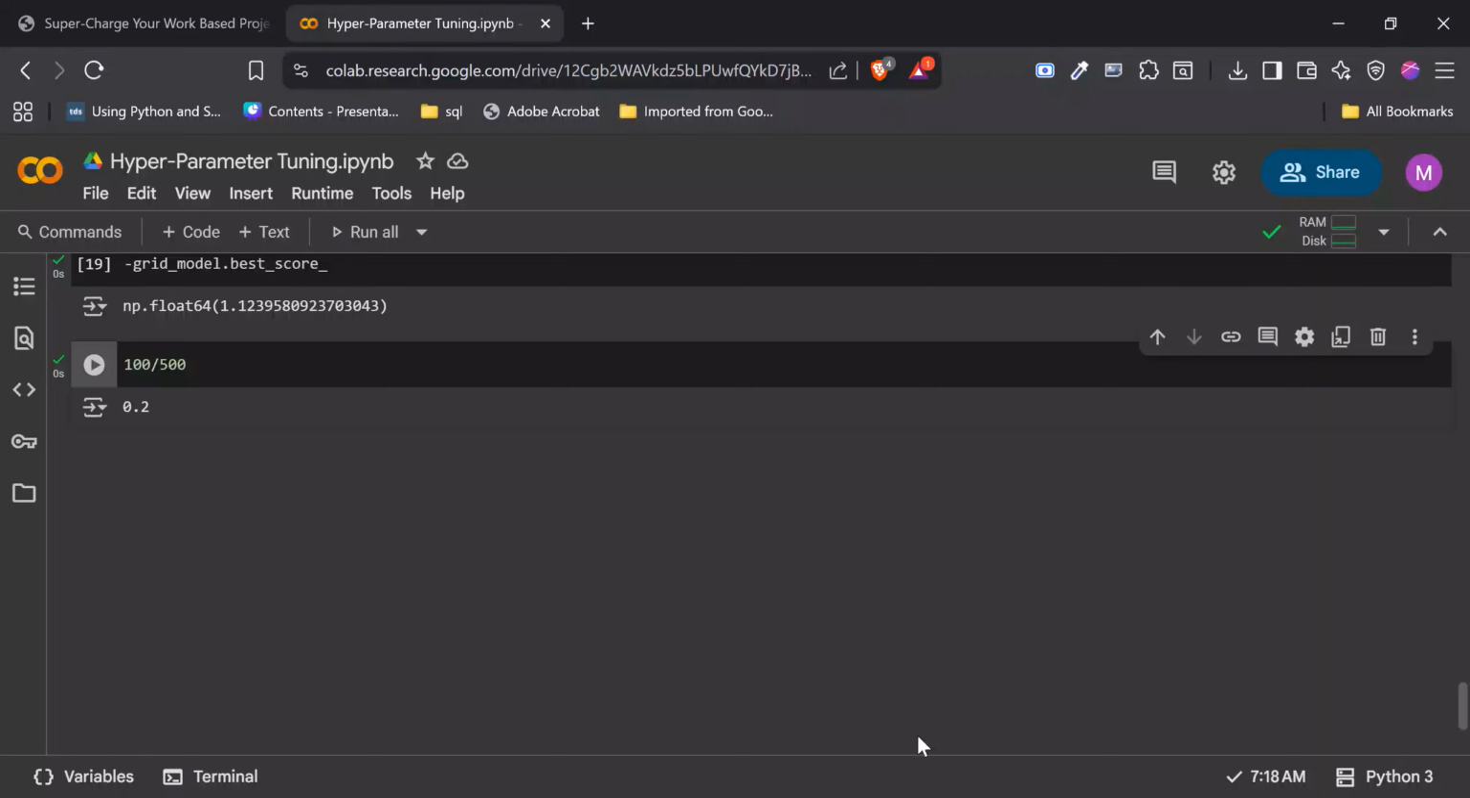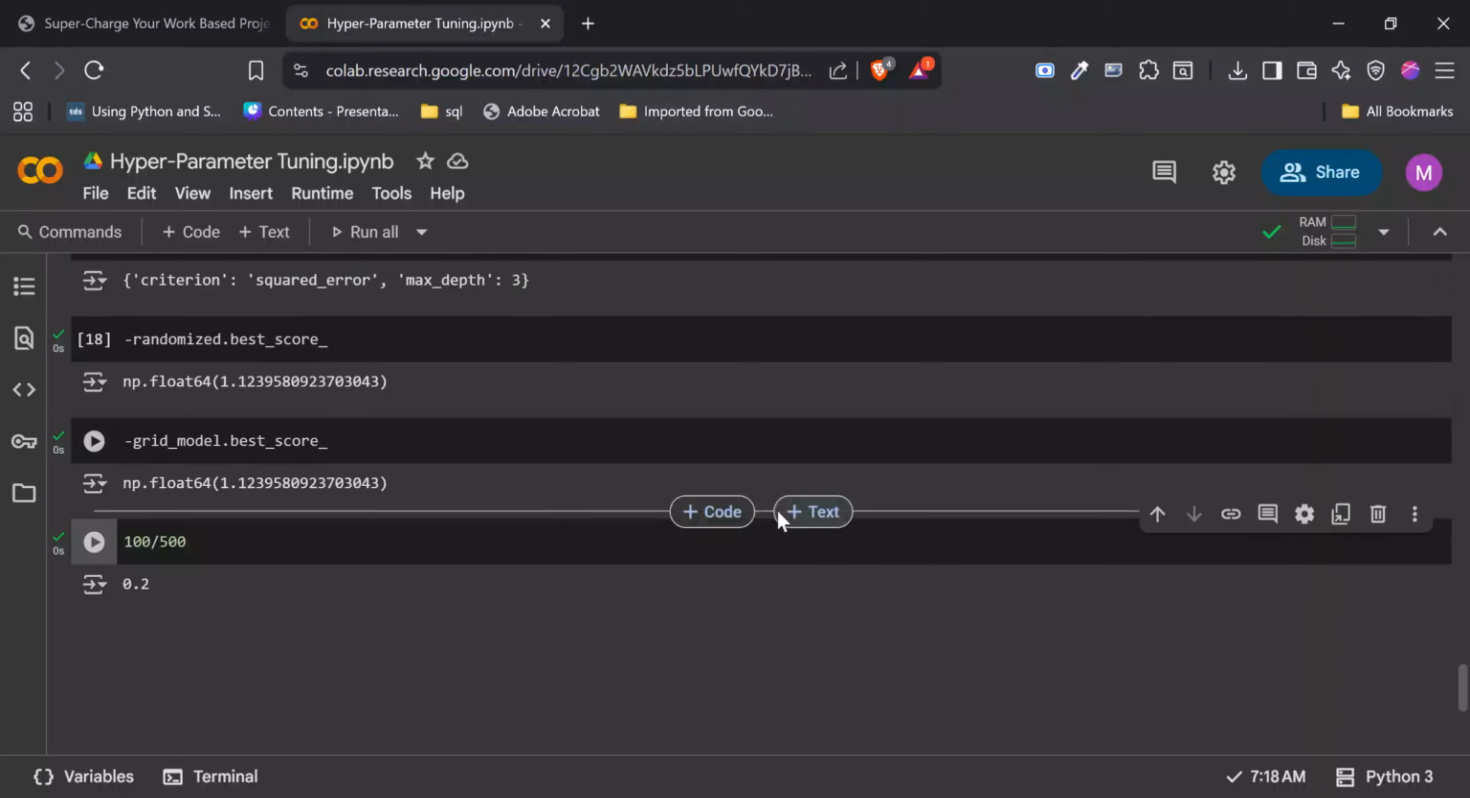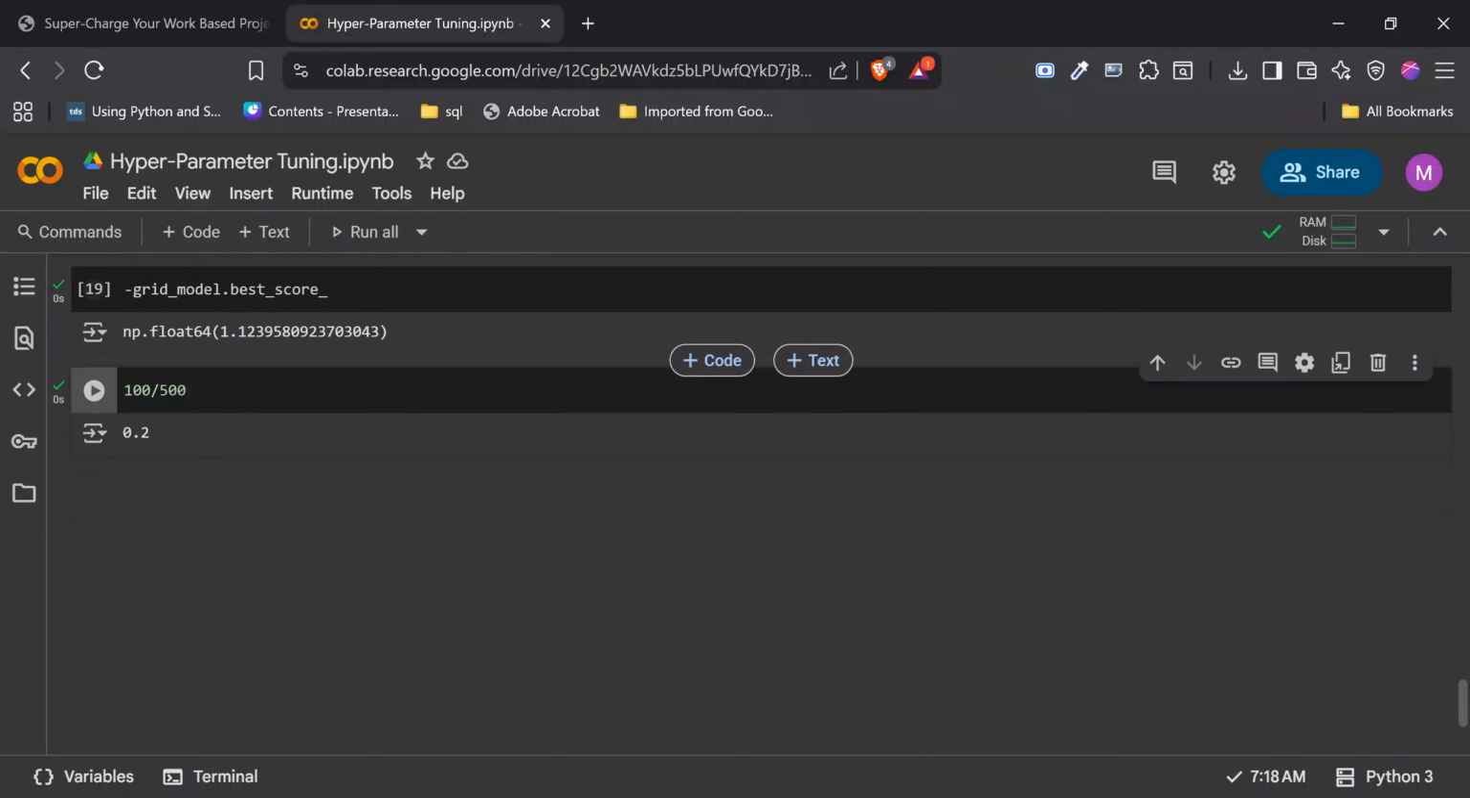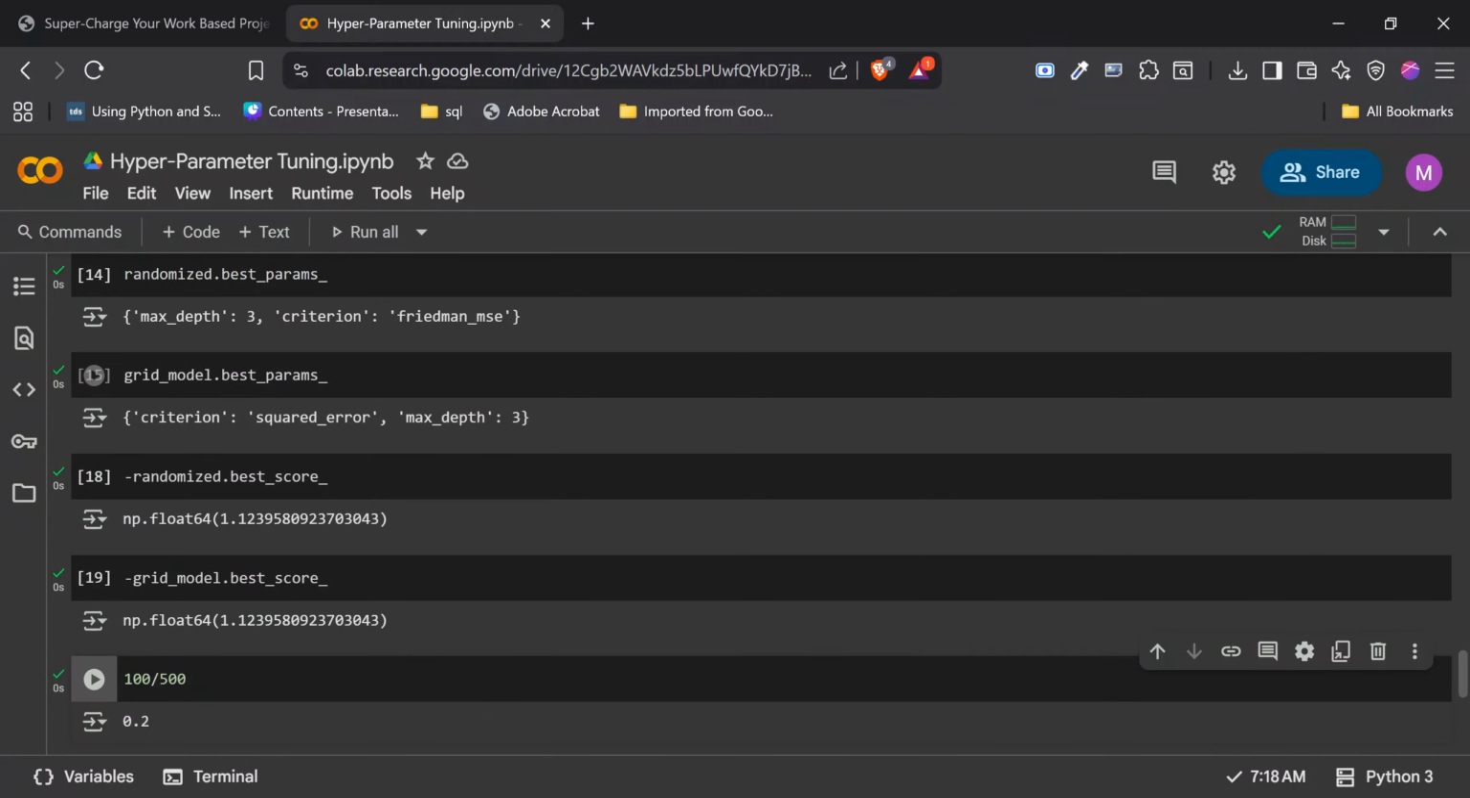Right, welcome. So in this session, we are going to continue what we started with hyperparameter tuning, and this is going to be the last iteration.